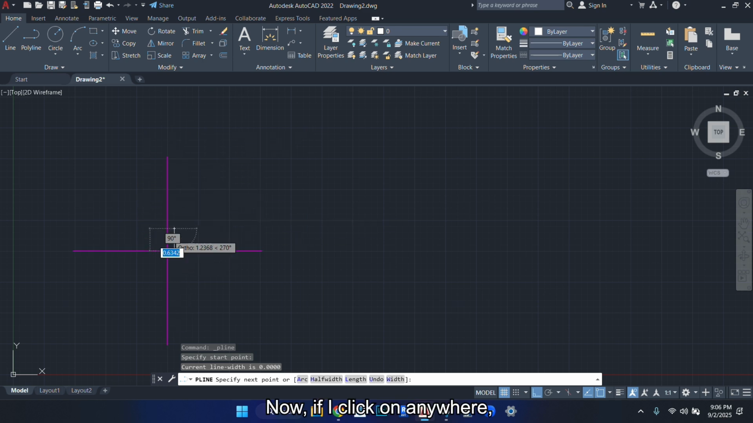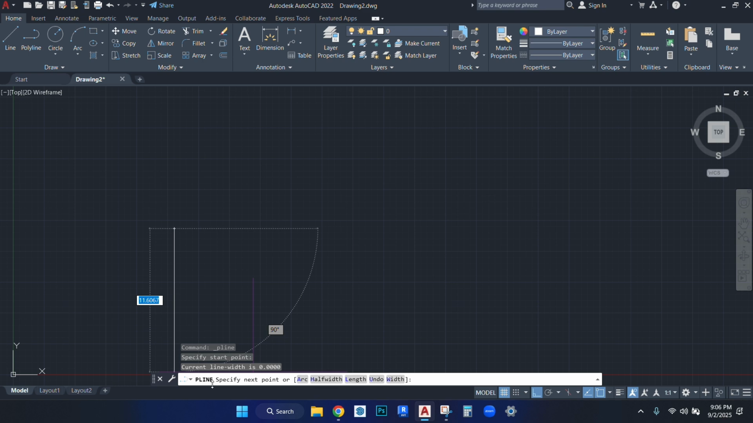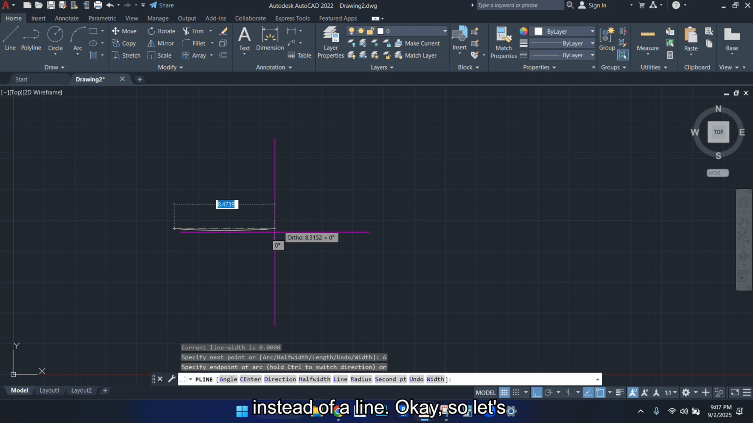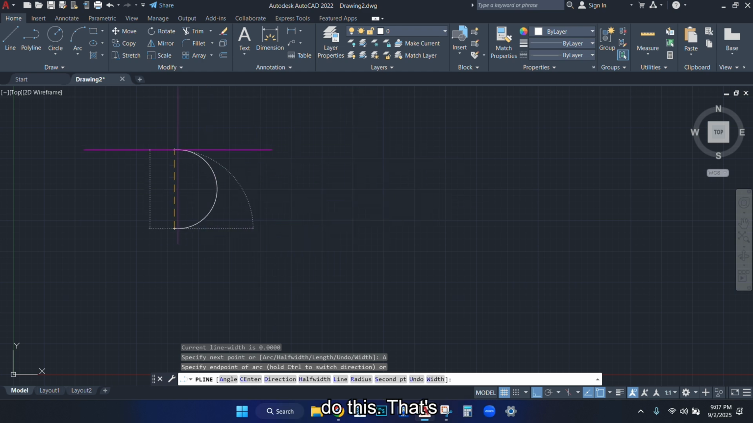Now, if I click anywhere, please read what's on your command line: specify next point, or if you want to make an arc, a half width, length, undo, etc. If you click on any of these options here on the selection tool, like this one, arc, then it's going to turn it into an arc instead of a line. Okay, so let's do this. That's it.